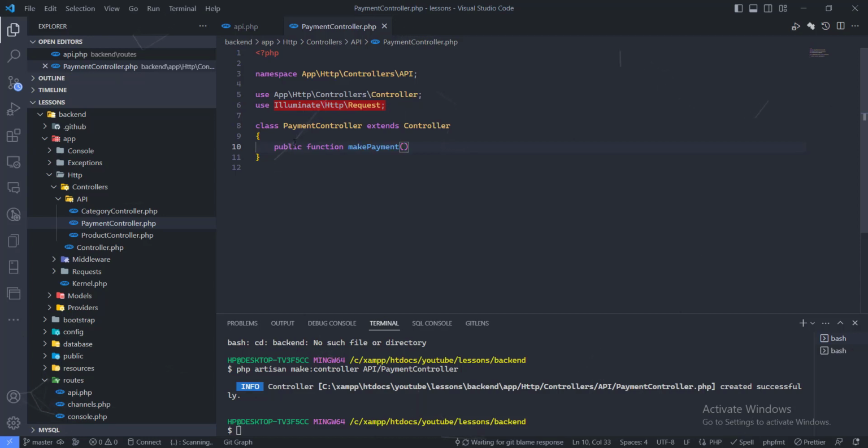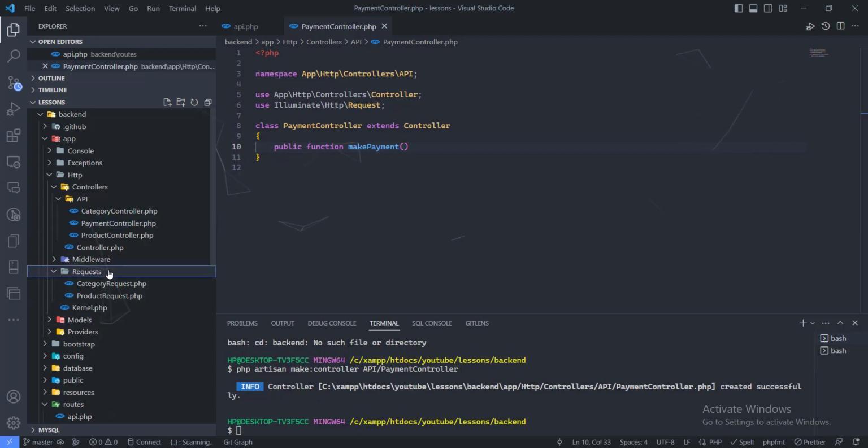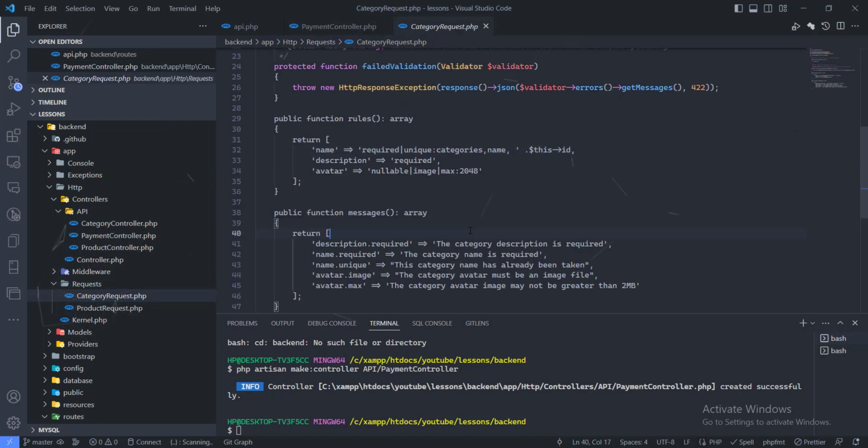The first thing we need to do is to validate the request data, like the request payload that is coming into this method. We're going to make a request, and in the request payload, we're going to specify the kind of data that we're actually expecting. So let's go into our request just like we did for the category. We're going to do the same thing right here.